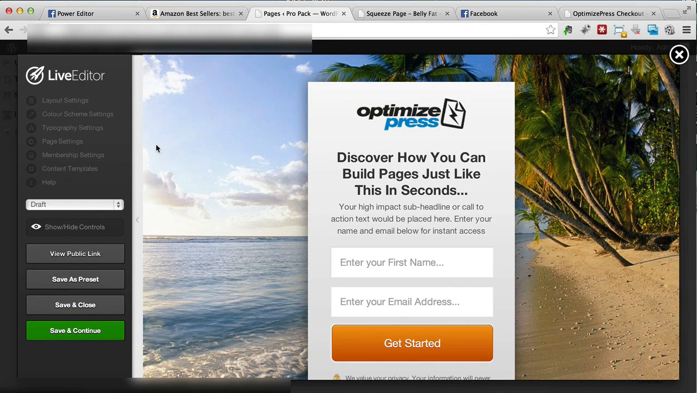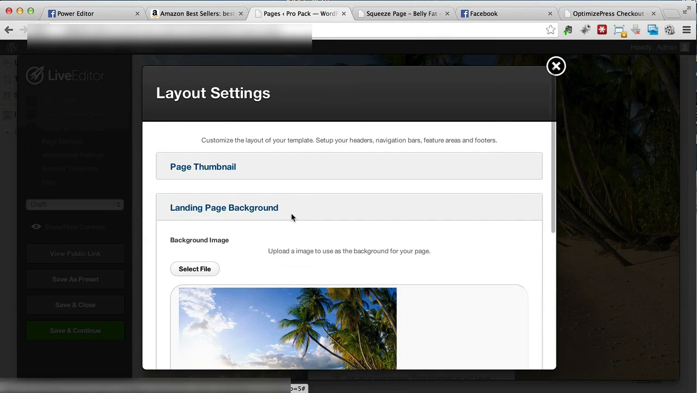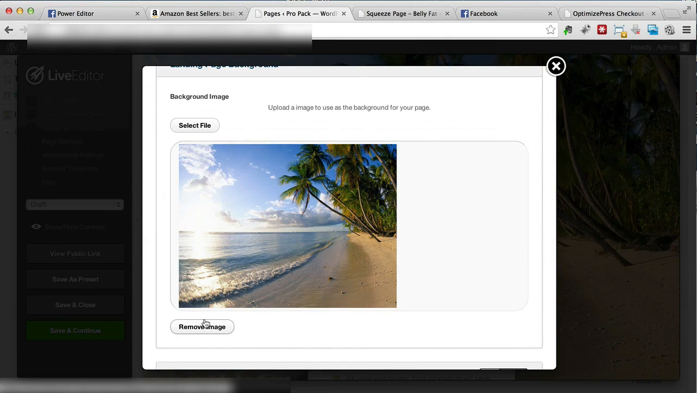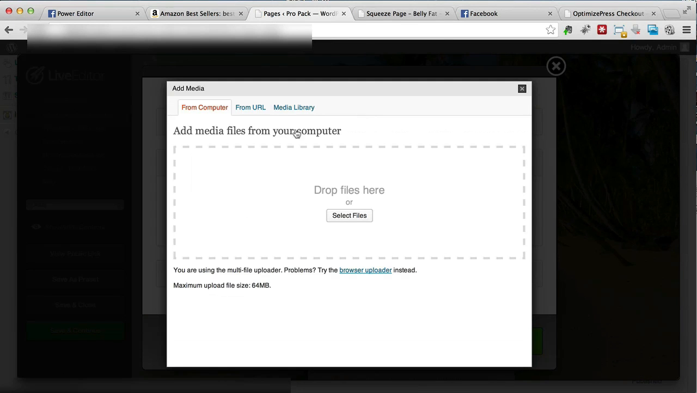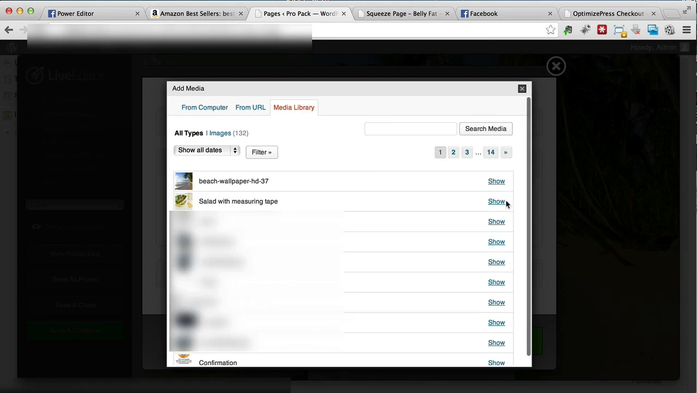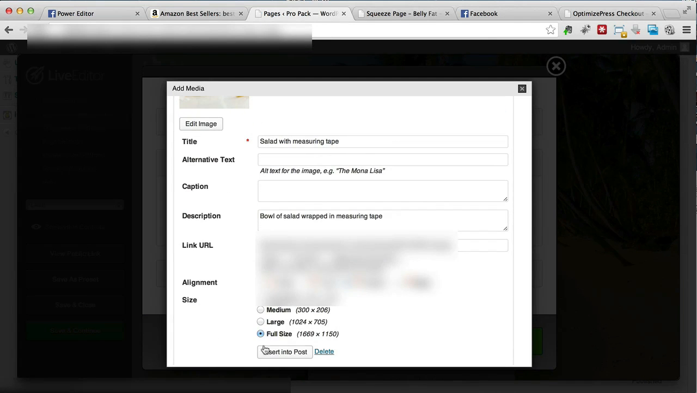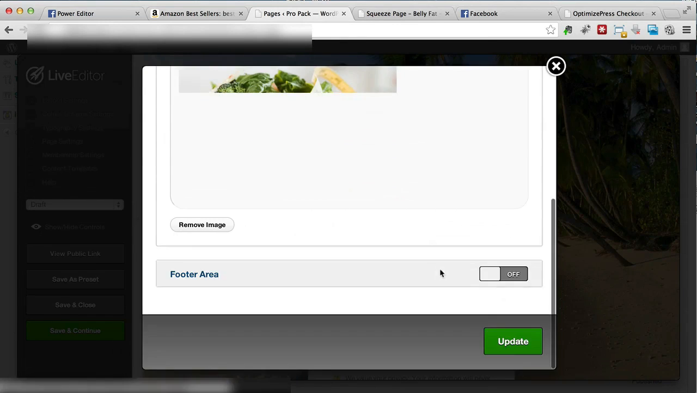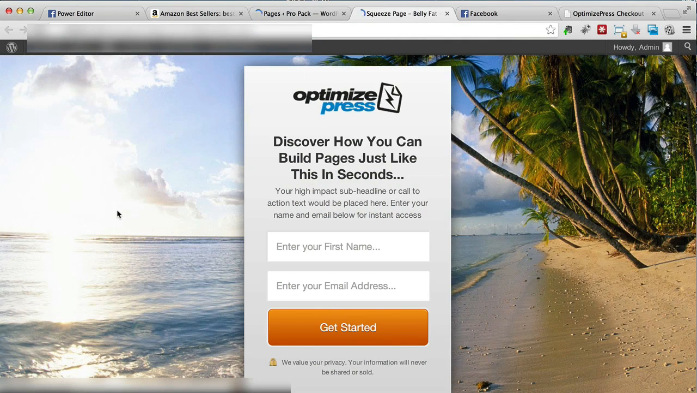to losing weight. Let me go back and see if I can change the background. Here we go. Landing page background. I'm going to remove this one. I'm going to go to Select File and the Media Library because I've already uploaded it. It's over here. I'm just going to select full size, then insert into post and click update. Now, I'm going to come back and refresh this page.